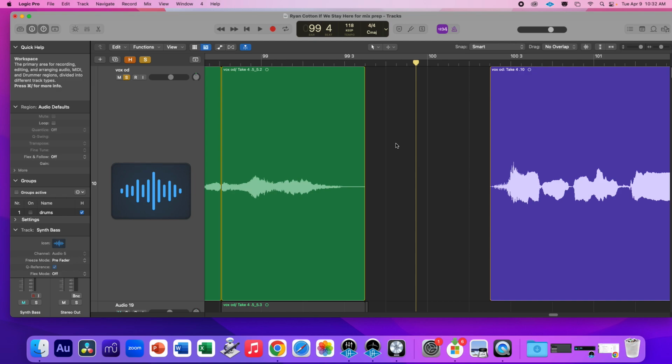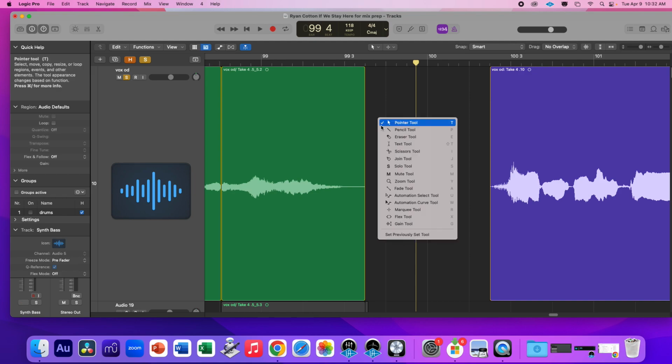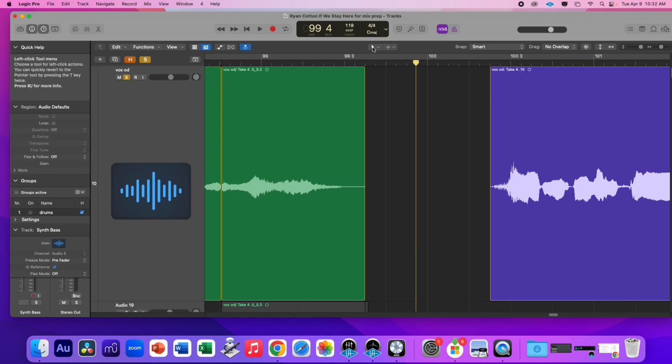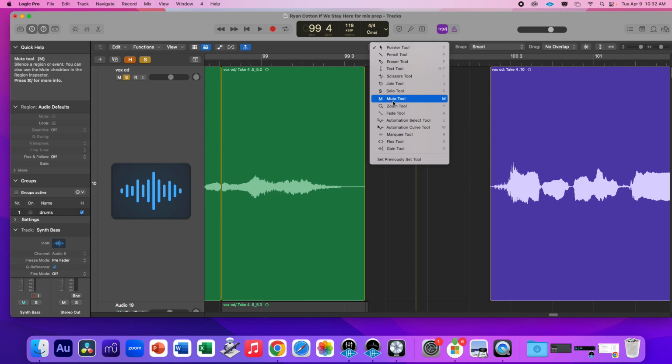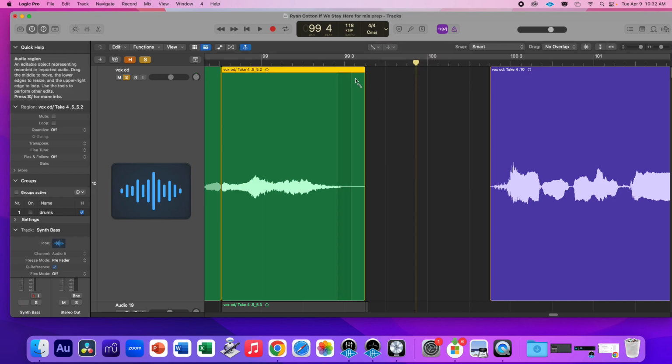And I'm going to go into my tools, my regular tool here, which is T, and grab the fade tool. I'm going to fade that right there. Okay, now there we go, that's nice and smooth. Press T twice, go back to your pointer tool.